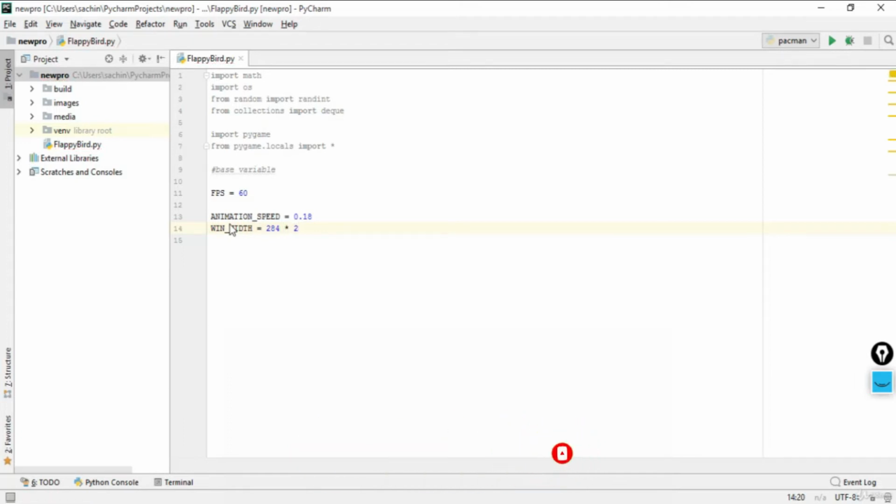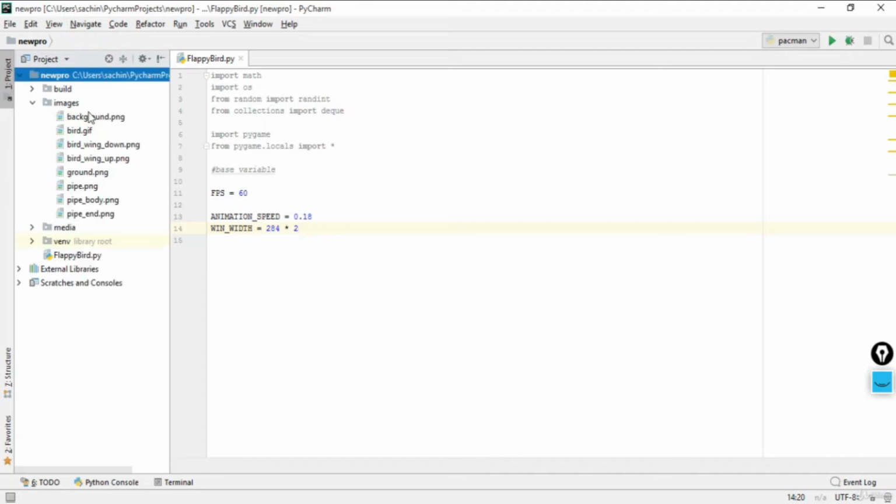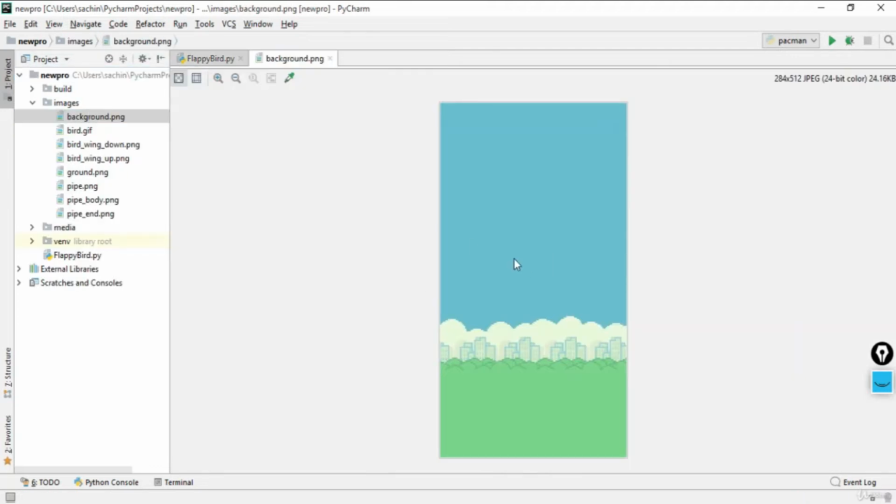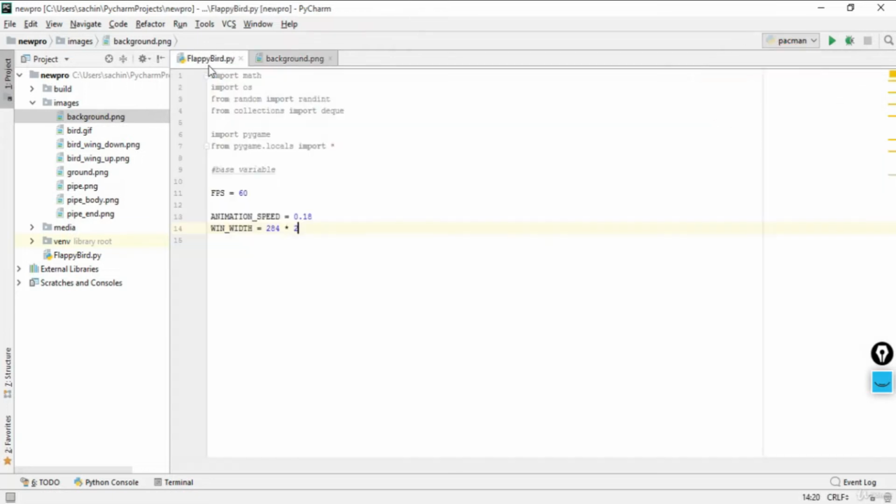So why the multiplied by 2? Because we have the minimum width, and that would be the background image here. So background image, we have this in this image. Go to this image and see this background image, and if you see this background image, it is something that is 284 times 512. So we are sticking here, that is a 284 here, but into 2 is basically it should be tiled twice. So for that purpose we have here multiplied by 2.